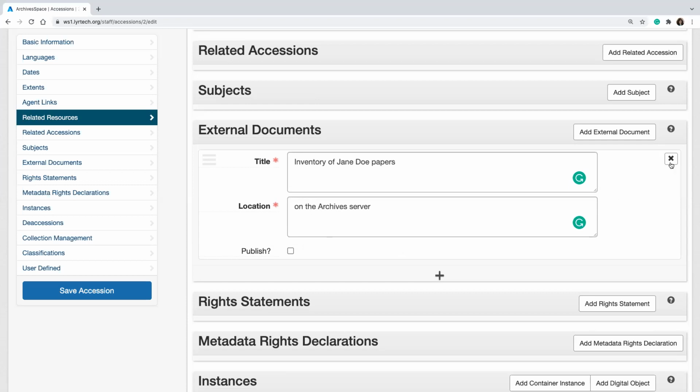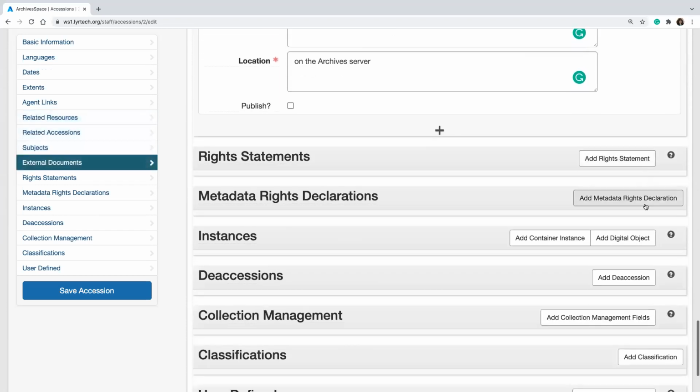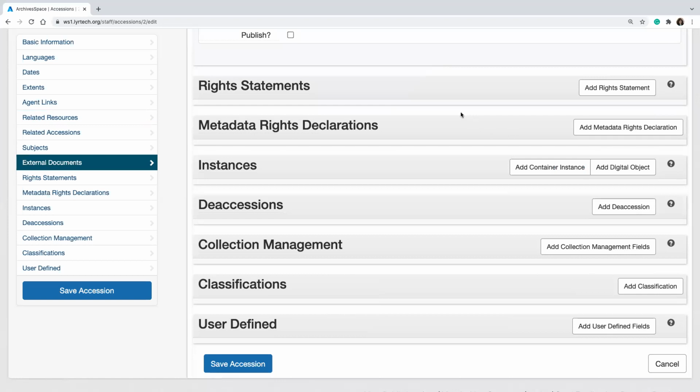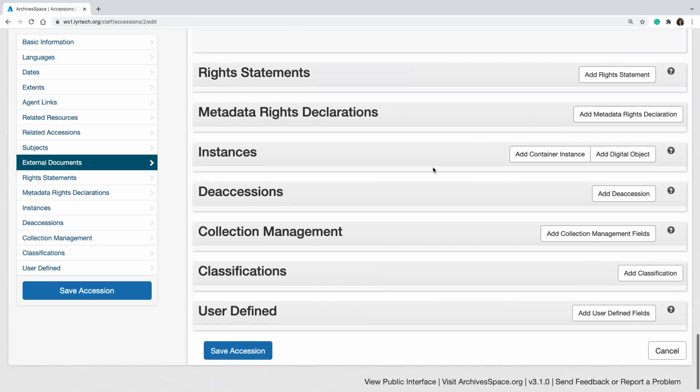And I just wanted to make you all aware of that. You can add rights statements, metadata rights declarations, which is a new part of this. I'm not going to go into it because I'm not very certain of what it is, but it's based on DACS standards. You can add instances, which we'll go over tomorrow. You can also add the accessions.